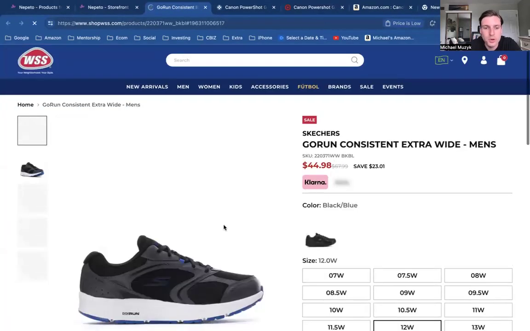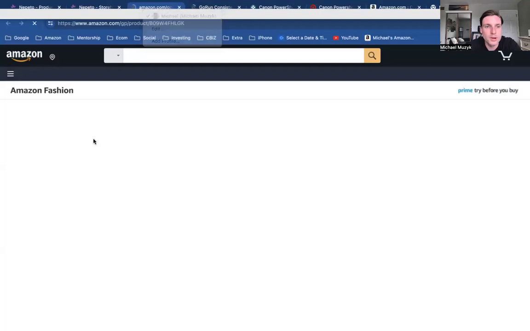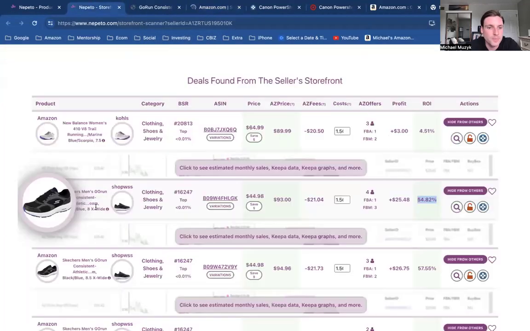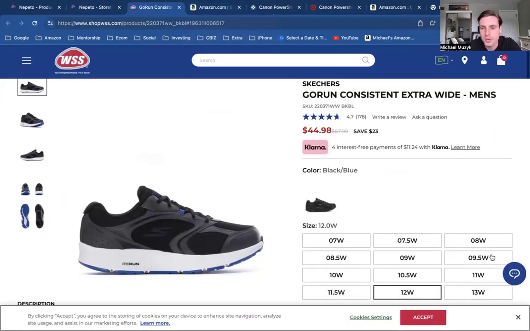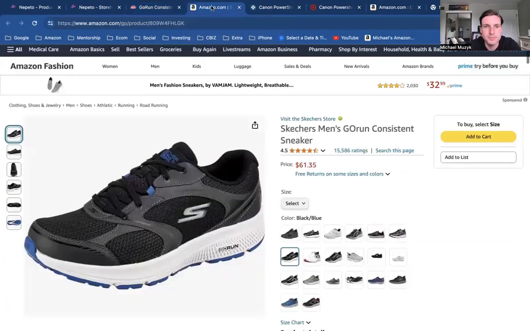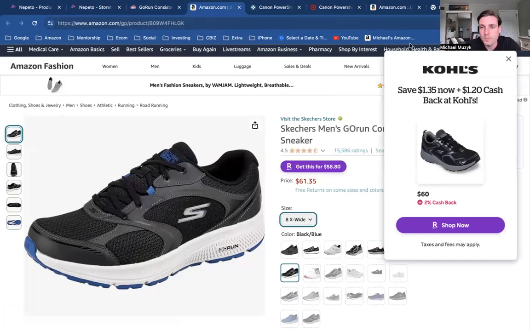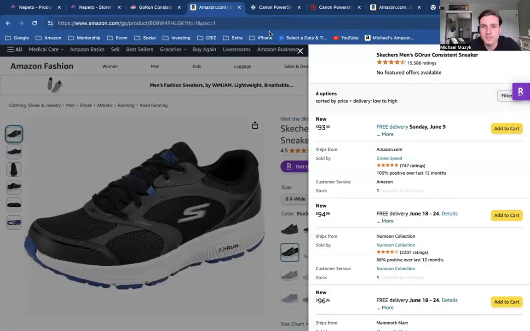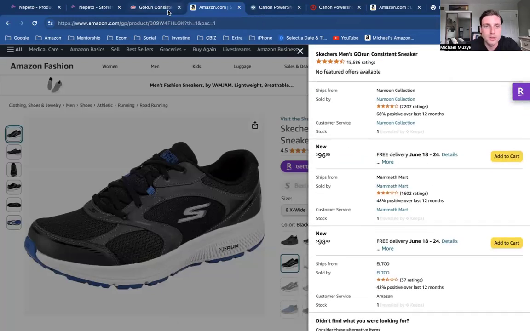All right. So 44 right here is the Skechers sale. Sell it for 93. What size was it? Size 8X wide. So 8 wide. All right, let's see all buying options. Boom, 93. All right, it's lethal.